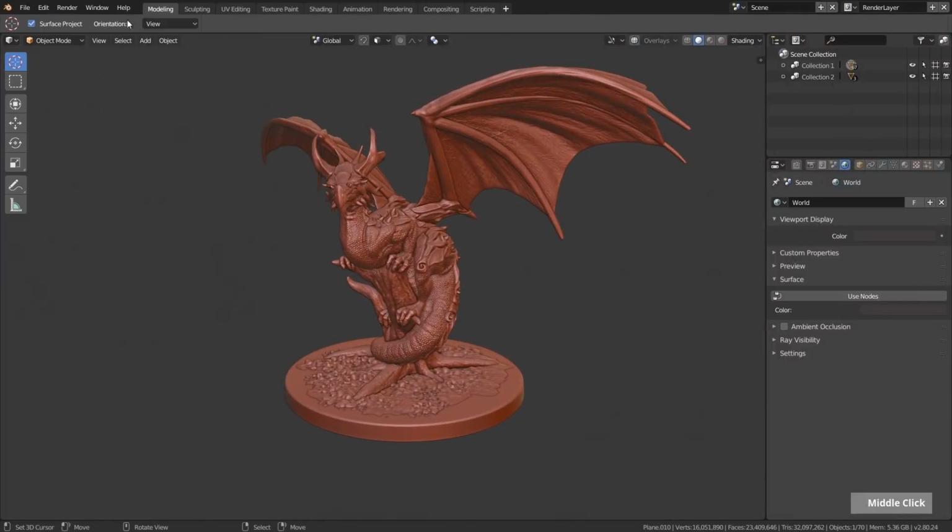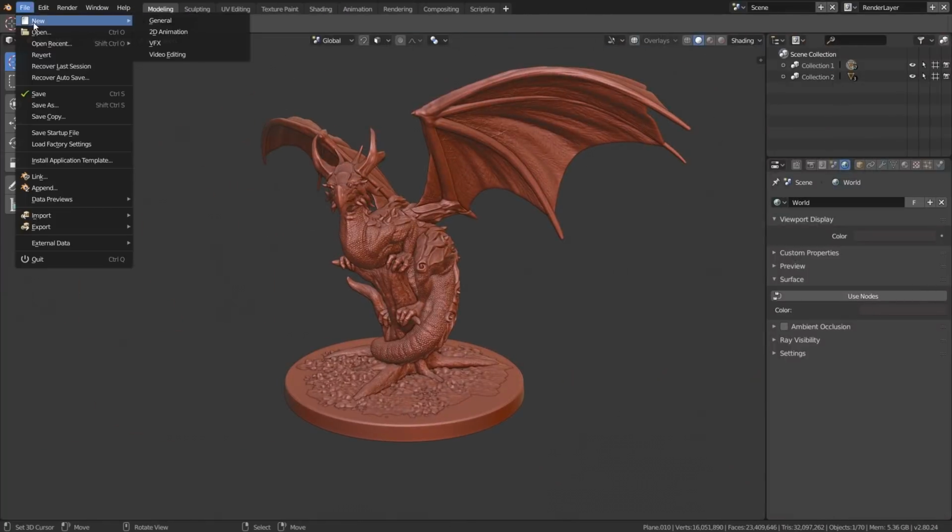So let's just create a new file. Click on File, New, and you can see here we also have a new thing. We can now create new files for different purposes, because we can now also do 2D animation in Blender, or if you're working on a VFX shot or want to just do video editing, you just click on what you want to do. In our case, we want to do General Blender.